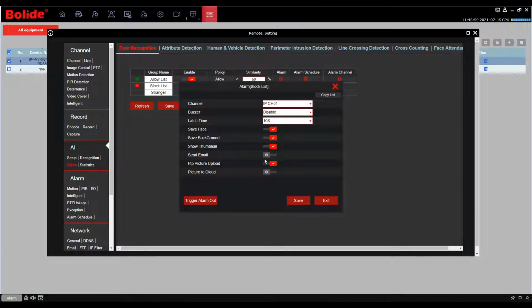I can send the email, send pictures to the cloud, and make sure that it saves the face. If someone from the block list comes through, I want it to save that face. I want to know who that person is, and save it. Latch time is how long you have the alarm going off or notifying you, for how many seconds. You can do that up to a minute. So that's all the controls there.